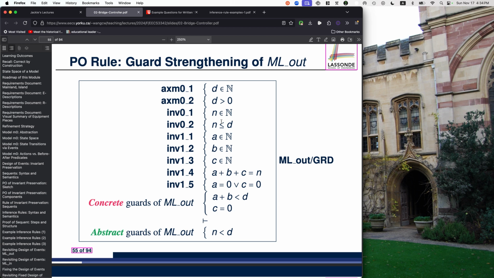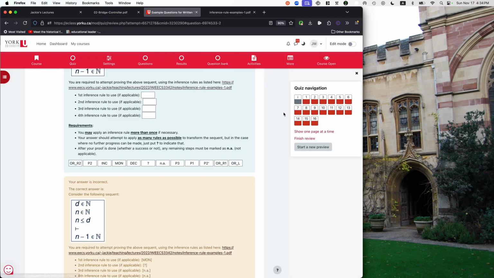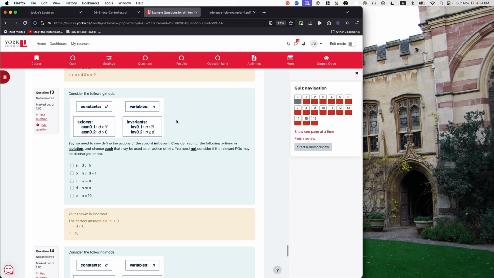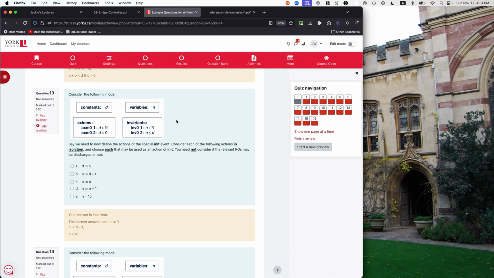Professor, regarding question 13 for the practice exam. Yeah, go ahead. So I put that D equals 5 is also a valid init statement. Can you explain why that is not the case? Okay, sure. Say we now define the actions of special initialization, and then init may be used as an action.